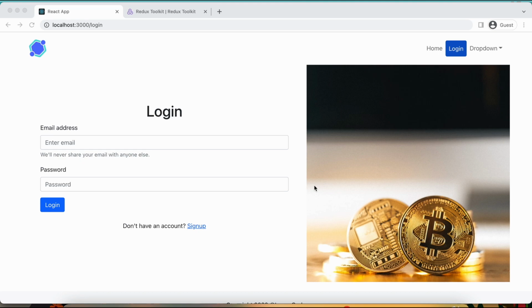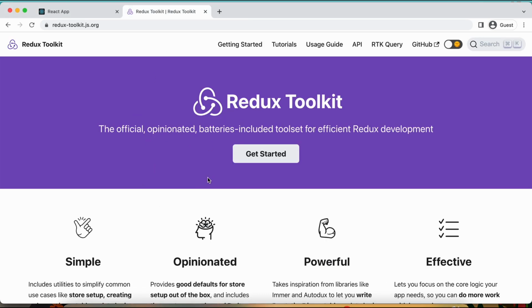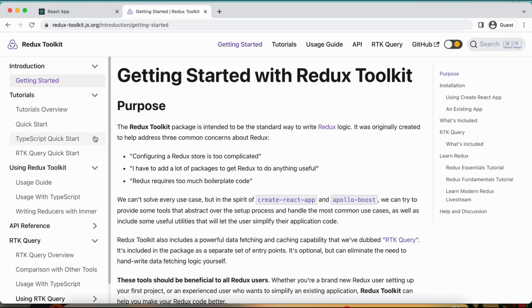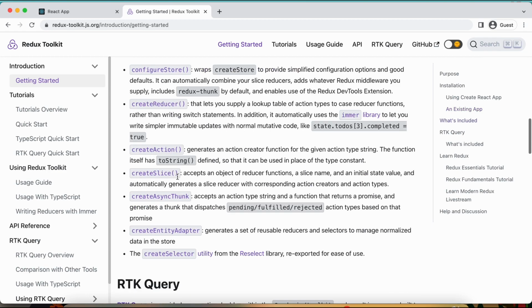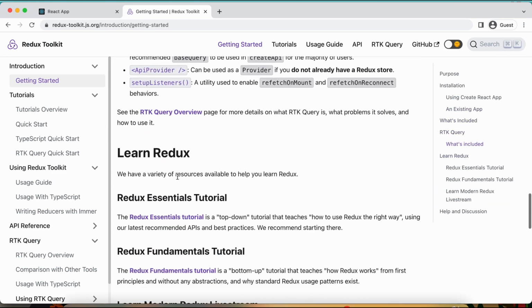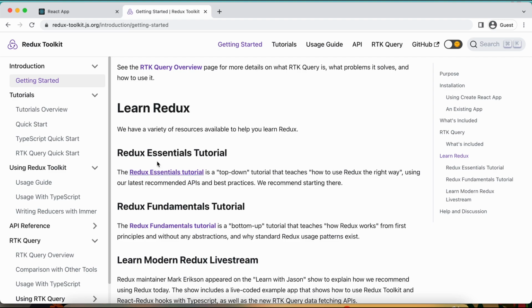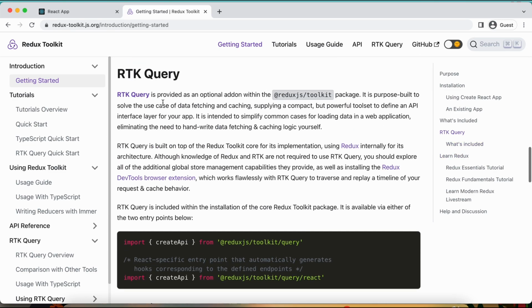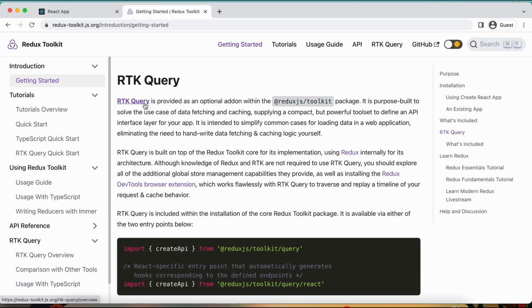Now to set up Redux Toolkit, the first thing is to head over to the Redux Toolkit page and click Getting Started. They have a guide here to set up your state, and we are going to use Redux Toolkit, and the query is provided with Redux Toolkit.